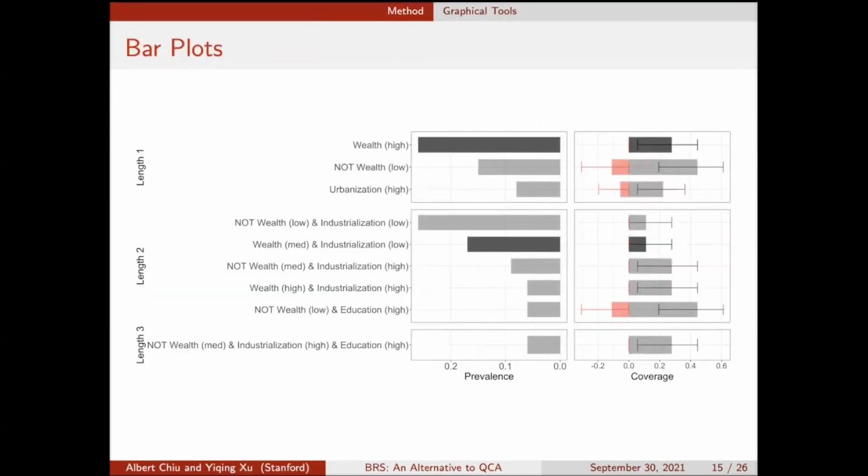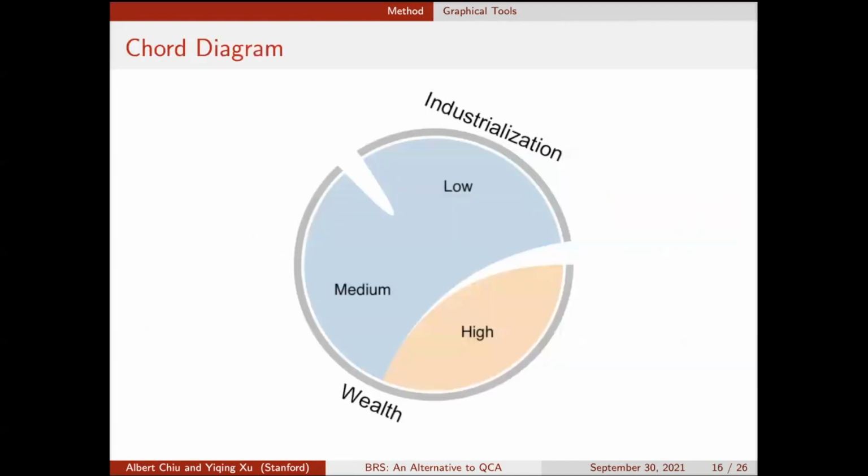And so if we do that, it ends up that the rule set that does best on this criteria is the same rule set that QCA picks out. So in a sense, BRS with aggregation recovers the same rule set that QCA does, at least for this small n example that I introduced at the beginning. And so the rules that are highlighted in a darker color here are the rules that the aggregation method picks.